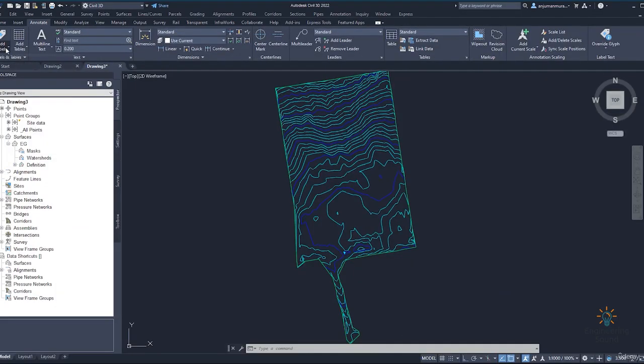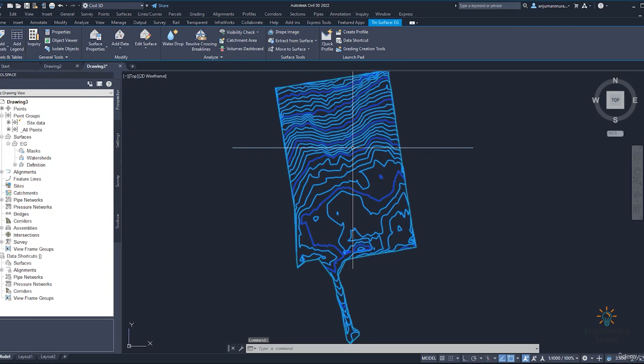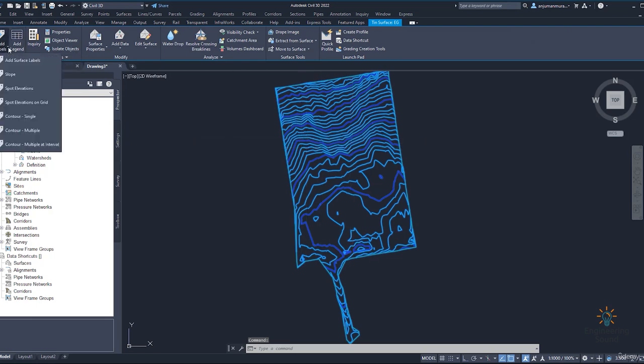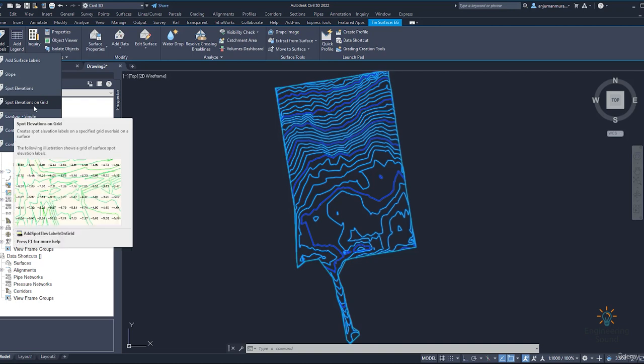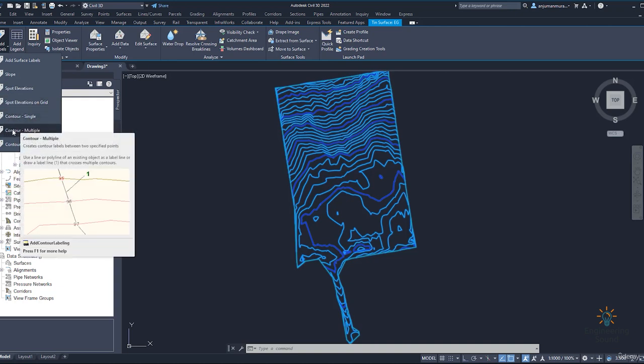Now we have only the surface. We can go to the surface and add different types of labels from here. If you click on this surface, you can also go to the labels, and from here you can see all the labels. Add surface labels, slope labels, spot elevation label, and spot elevation on grid. For example, if you have a grid, you can add spot elevation on grid. If you have contour singles, you can add contour singles. If you have multiple contours, you can add a multiple contours label. So at this time we will add contour multiple labels.